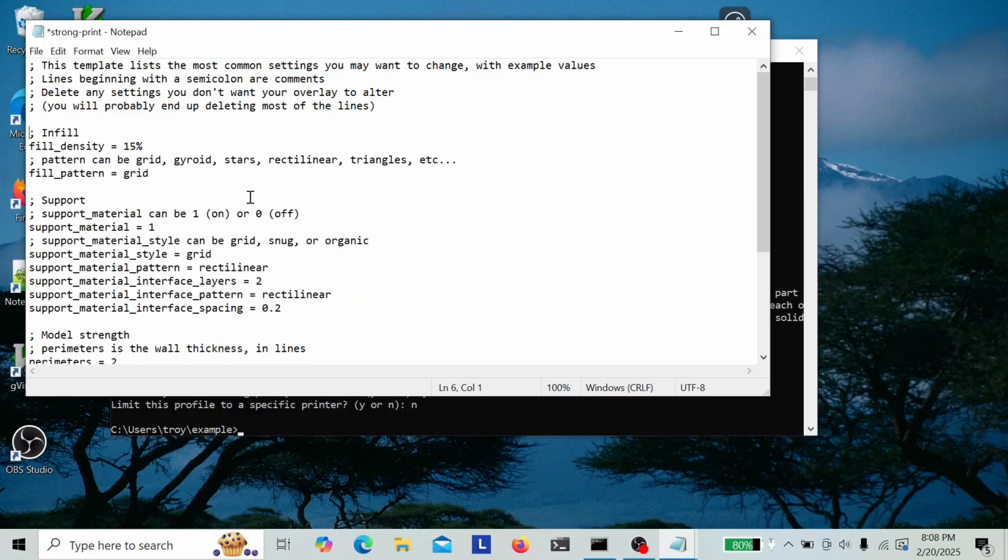Now we're in an infill section. fill-density = 15%. Now I can change that, and let's say make it 30%. Or 30% is actually more than you would probably ever want to do to make your part strong, but this is an extra strong part, let's say. Pattern can be grid, gyroid, stars, rectilinear, triangles, etc. fill-pattern = grid. So this is the fill pattern called grid, and we'll just leave fill-pattern = grid.